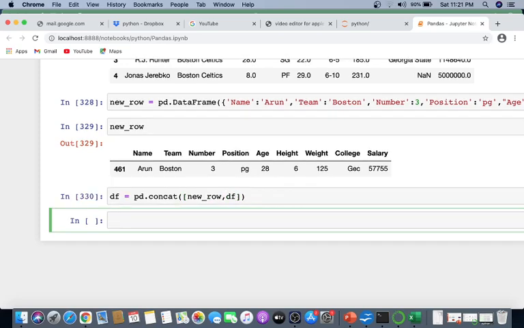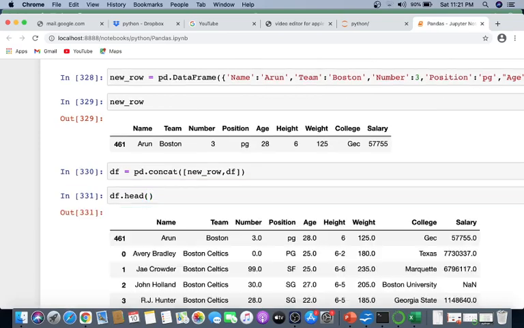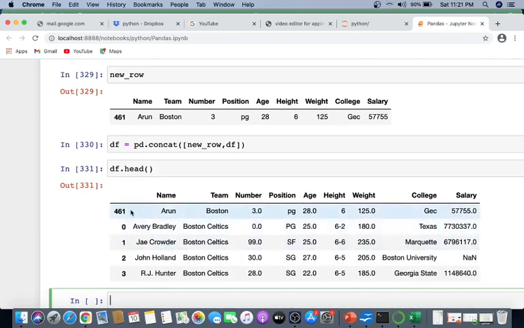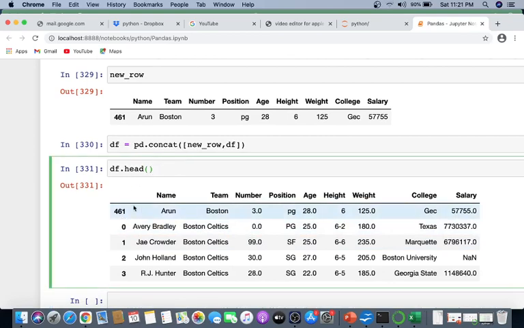Okay. Now if you check the head itself, you can find out. So this 461 has been added. It has been added to the Excel sheet. So I have appended that to the Excel sheet. This way you can add a row to the existing thing.